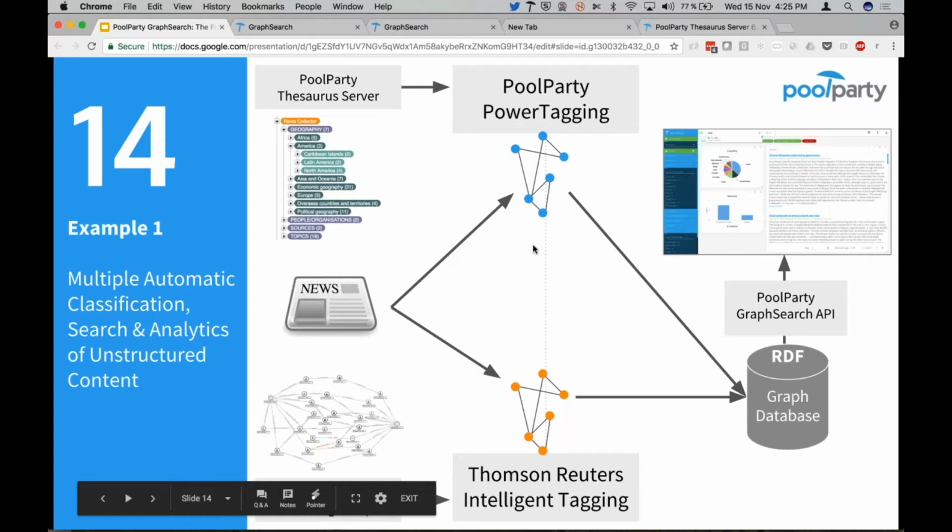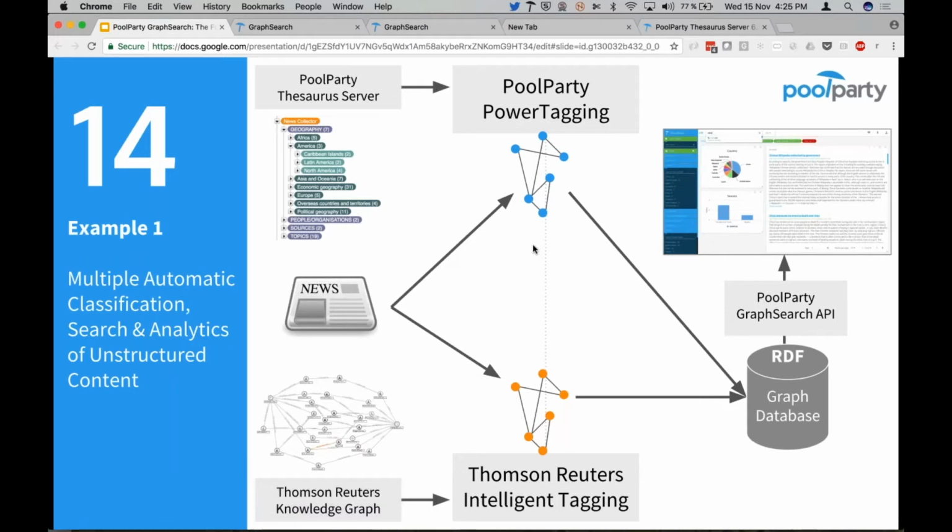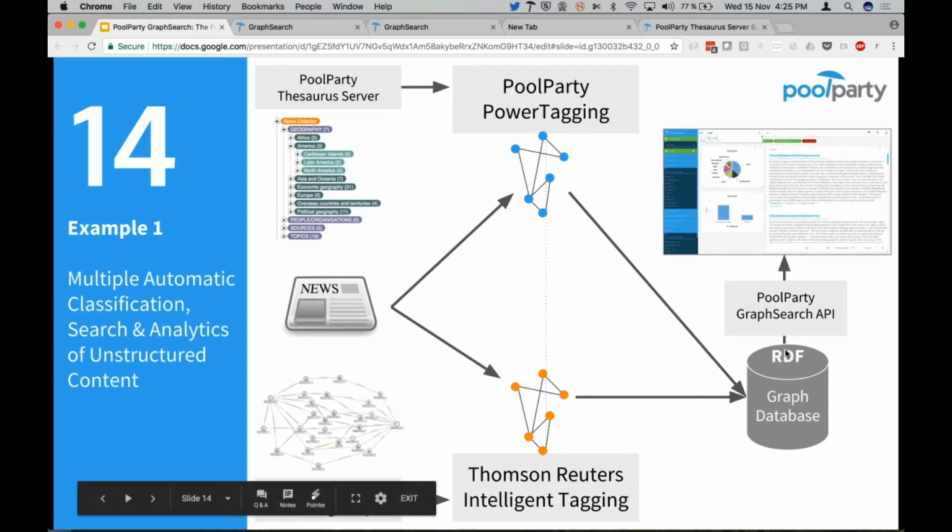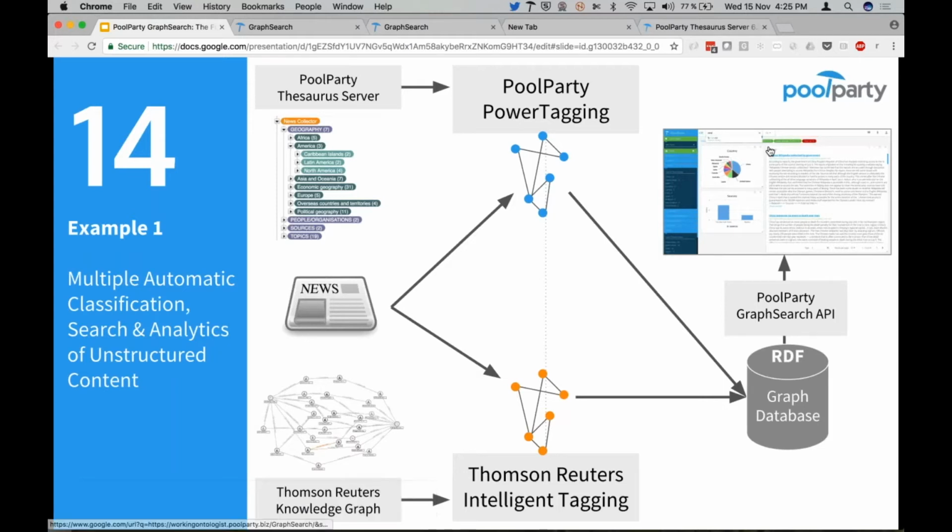Now the question could pop up, what if Thomson Reuters uses the same entities as PoolParty? That could be the case, there are probably some overlaps. What you can do, for instance, is quickly say, okay, this entity in the PoolParty graph is the same as in the Thomson Reuters graph. Later in the graph database, of course, that will be mapped correspondingly and will be visualized as one entity. All the facts around the corresponding entities will then be shown as if it were one entity. So that's one thing.